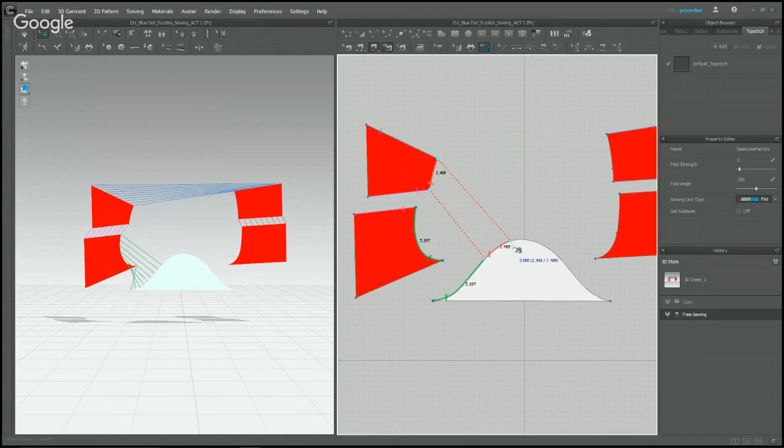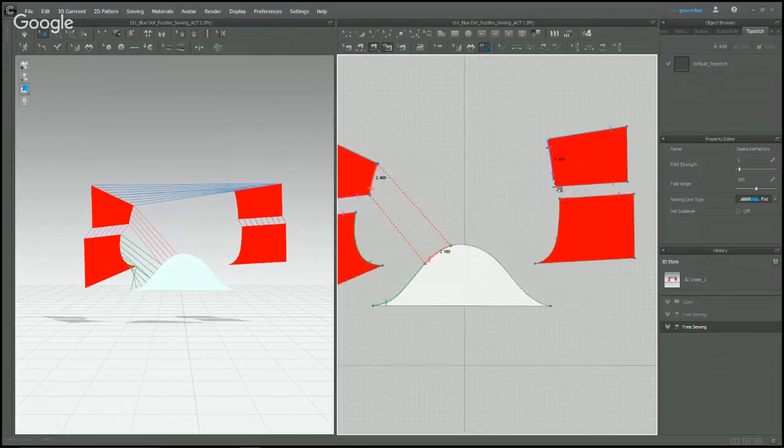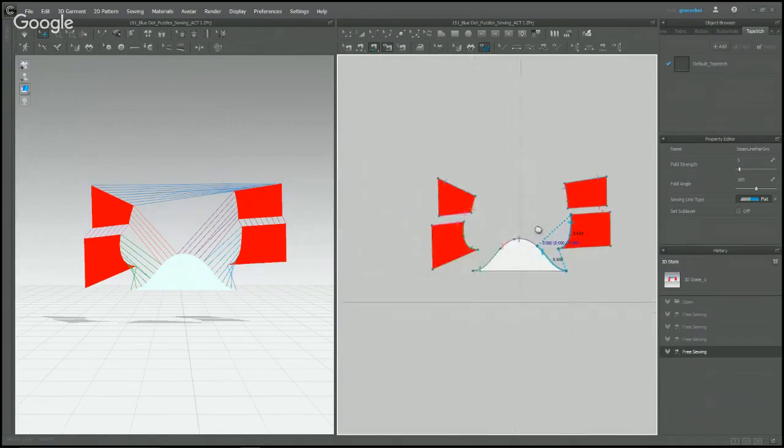So on each of the red patterns, click on the red pattern, start sewing on the sleeve cap, and move to the blue dot. And once you've sewn all four, you can just simulate.